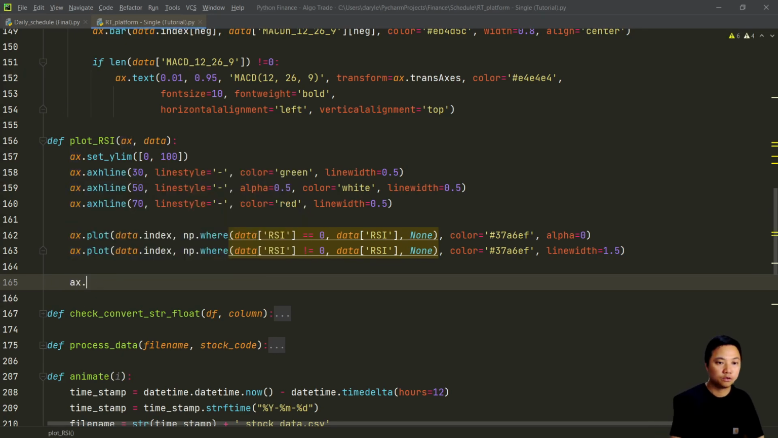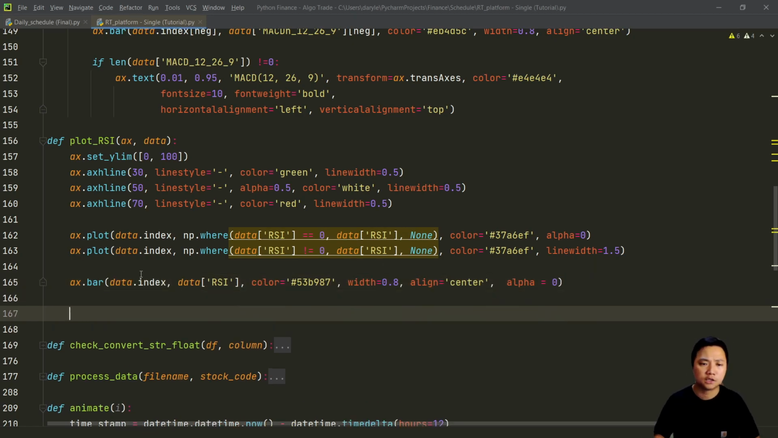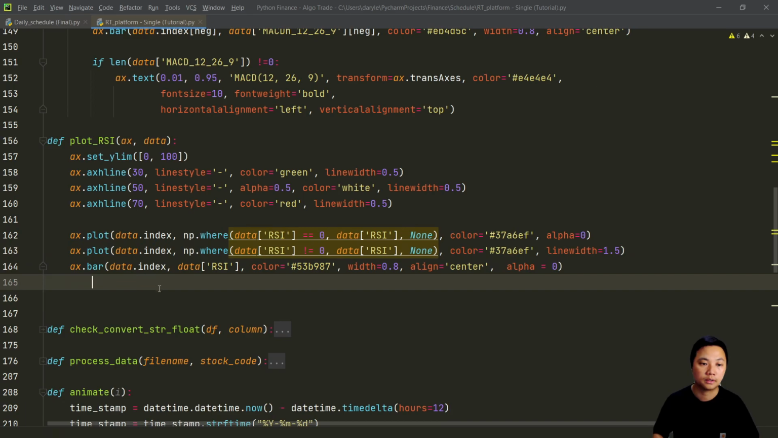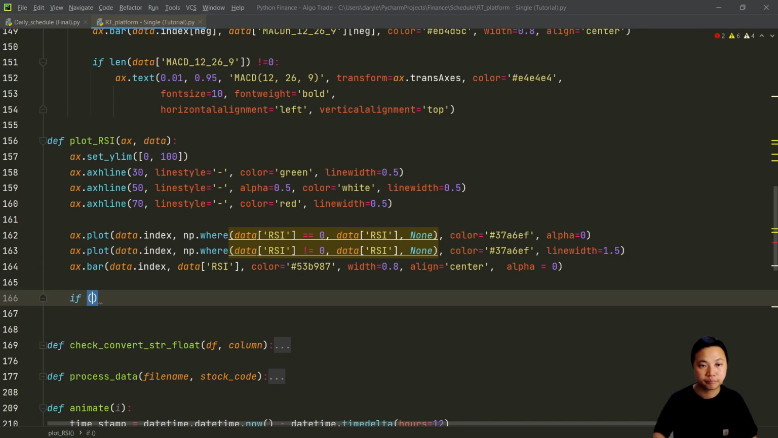So at the back end, we will create a bar chart. And then the bar chart is, again, with the index, data RSI, and color, whatever color. But remember, the most important thing is to set alpha equals to 0. So that is the way that we can make sure that all the x-axis are aligned throughout the entire graph.